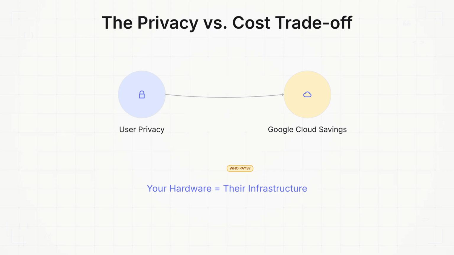By shifting the compute cost from their billion-dollar data centers to your personal hardware, Google saves massive amounts of money on inference costs. They are effectively crowdsourcing the electricity and silicon needed to run their AI features, and you are paying for it with your battery life and system snappiness.